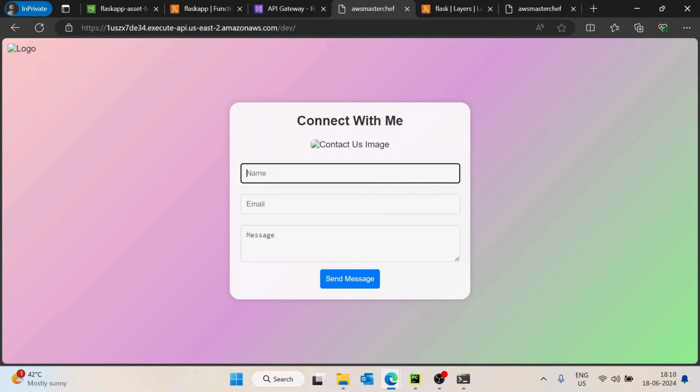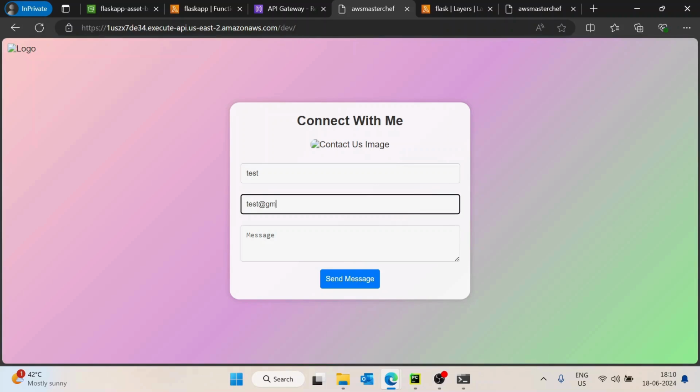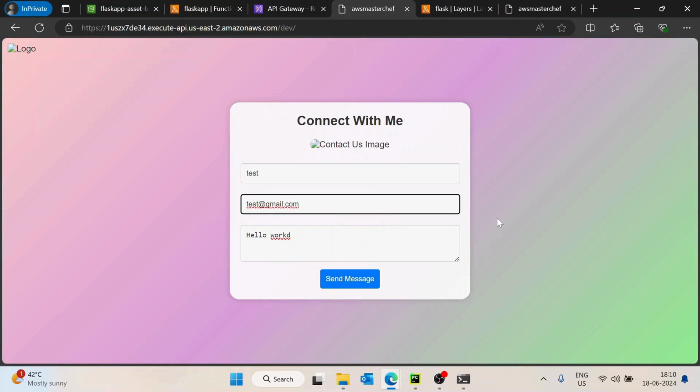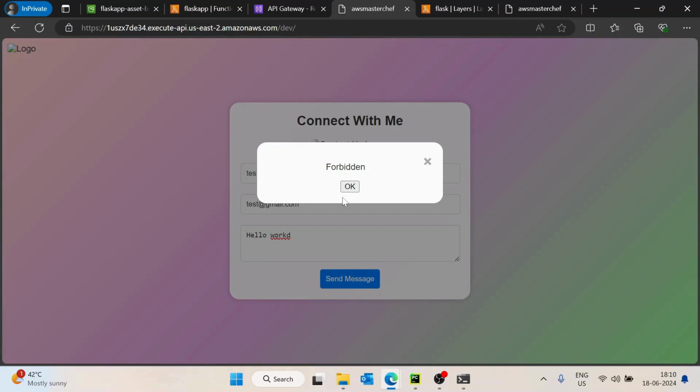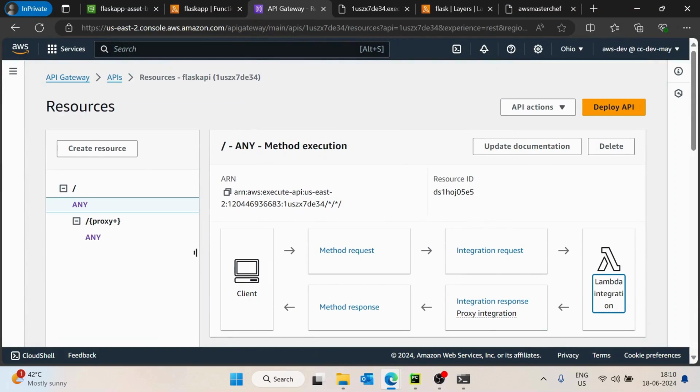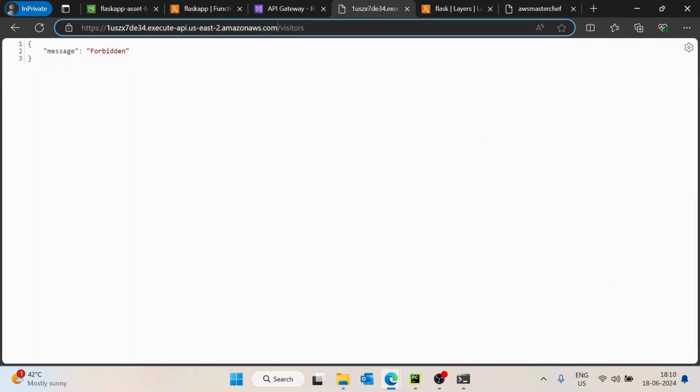The only issue is, if I type test@gmail.com and then hello, and click on send message, it says forbidden. The reason being is it is migrating to the slash visitor path. But in the case of API Gateway, it should be the API Gateway URL, then slash dev, which is the stage name, and then the exact path. So that's the issue, it is not working, and for that we have to modify it a little bit.